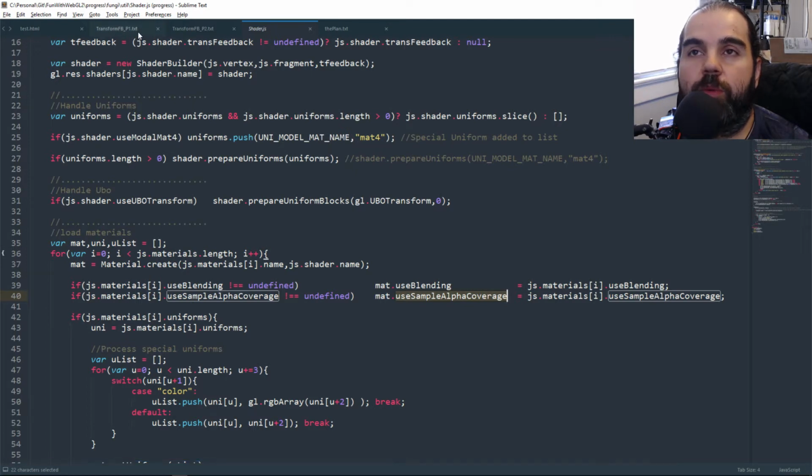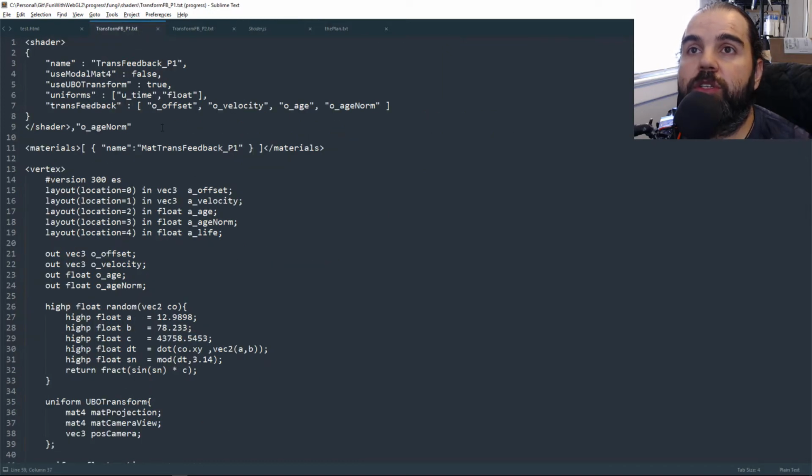Now, like I said, we need 2 shader programs to do the job. The first, we're going to have one called Transform FB Part 1 and Part 2. So this one is basically our compute shader. This is where we're going to do all the mathematics. We're just going to do no rendering whatsoever.